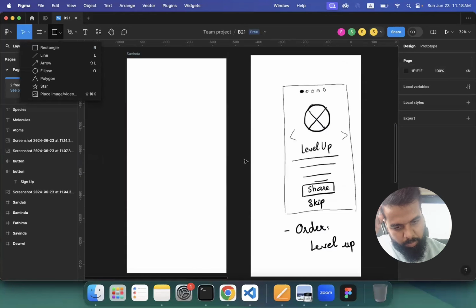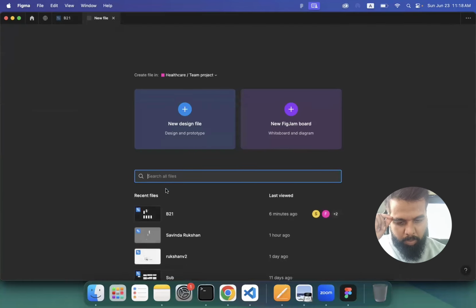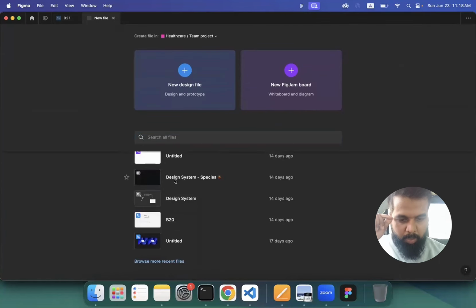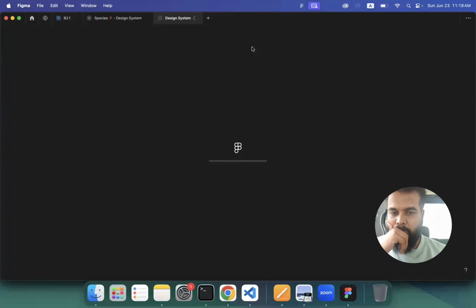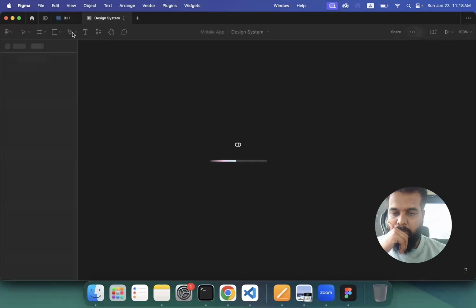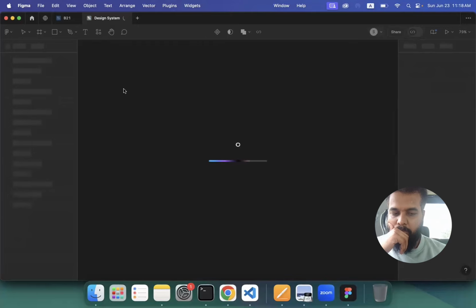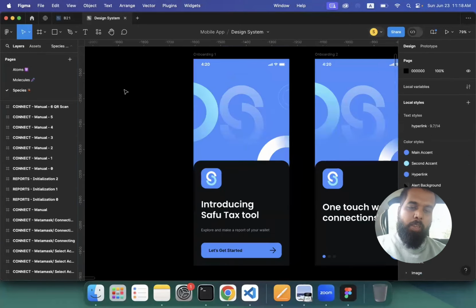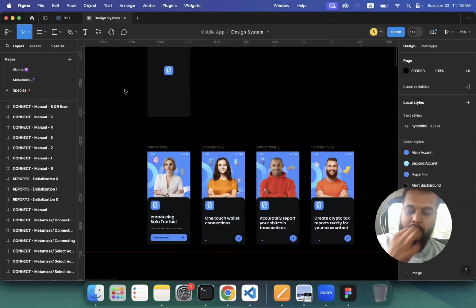Can you explain again atoms and molecules? Yeah, sure. I will give you an example by opening this one. Okay, this is an application I designed for some crypto tax reporting company.